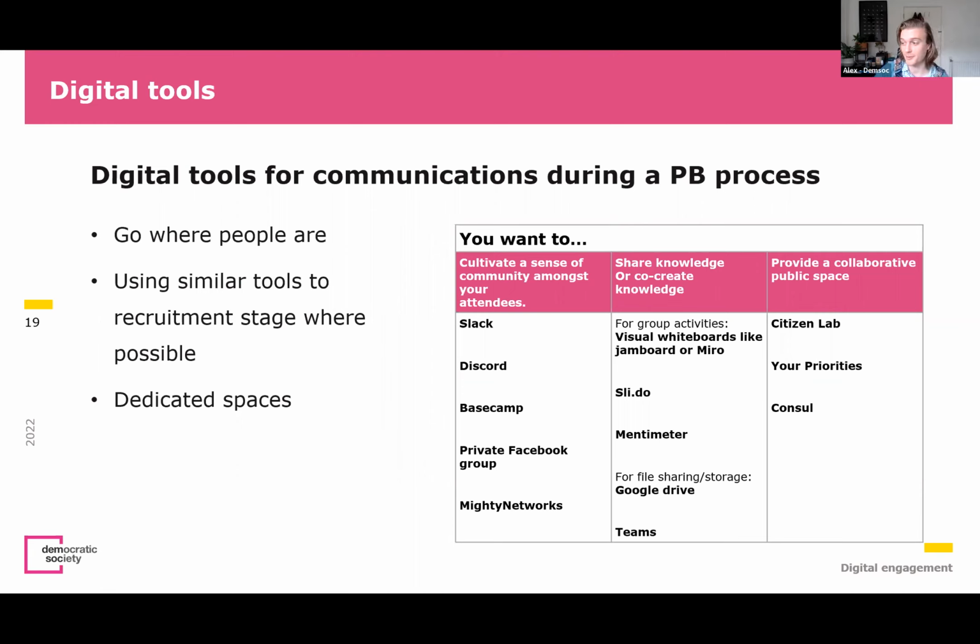And you've got a little bit of a table there on the right about the different tools that you might use for different purposes. And we'll share a link at the end as well to an Airtable that we've got set up, which is a bit of a database of the different tools you might use to do PB, sorted by their functions.